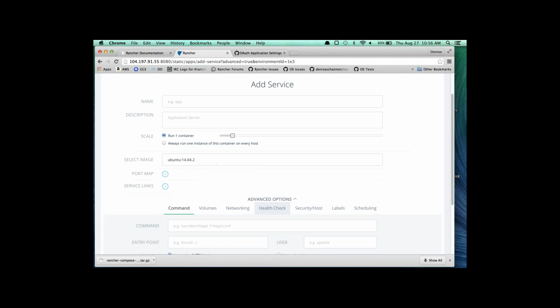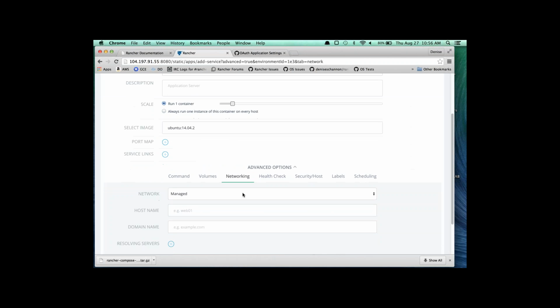So what Denise is showing here is sort of the concept of networking. Maybe Denise, do you want to talk about networking a little bit, and then we can talk about how we've got a private network that's been created that's allowing these containers to talk to each other even though they're not on the same host.